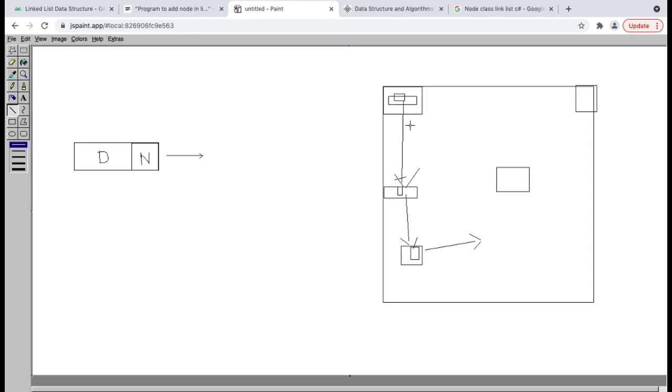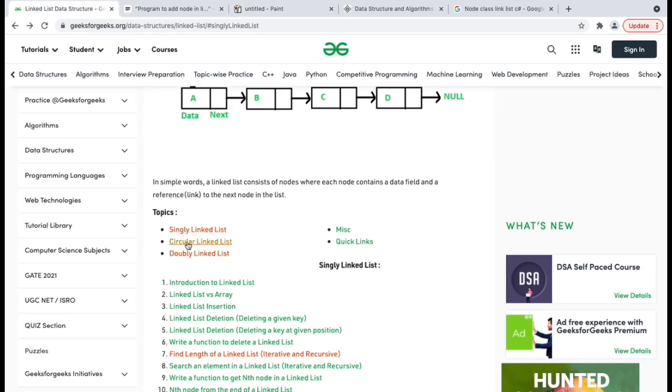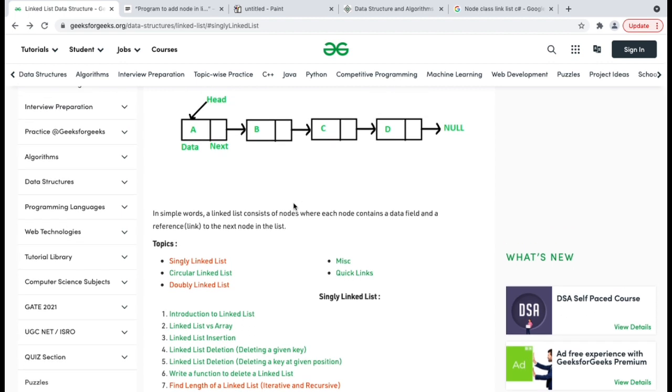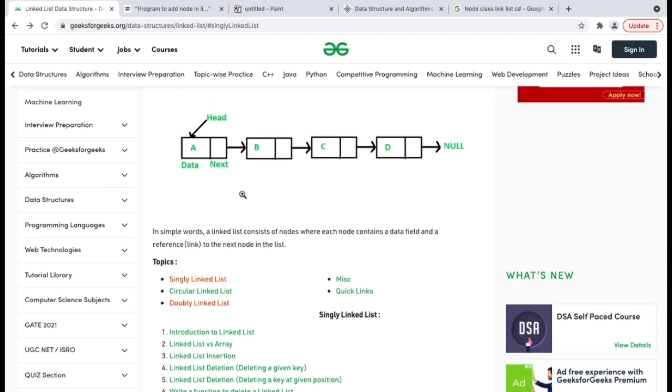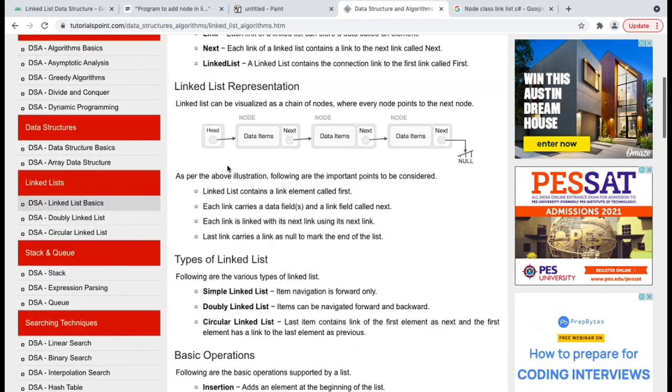Now there are three types of linked list. One is the singly linked list, another one is doubly, and the third one is the circular linked list. We'll understand all three. We'll start with the singly linked list. Let me open this diagram and show you the linked list.